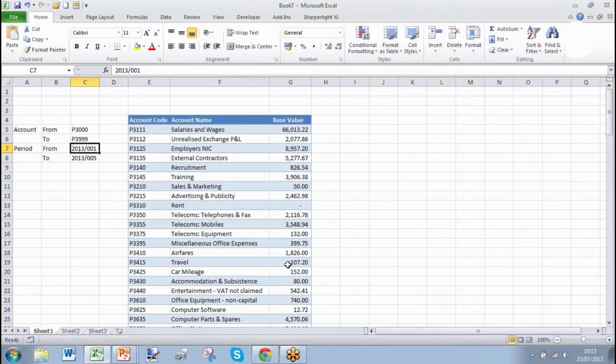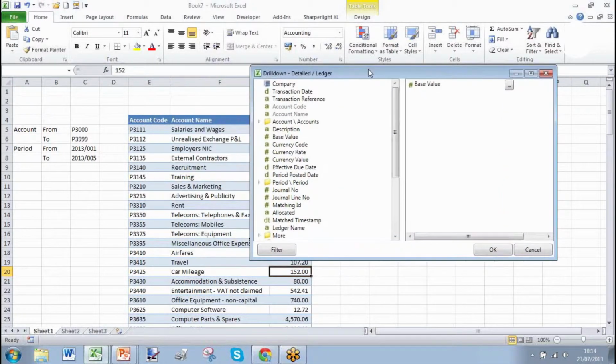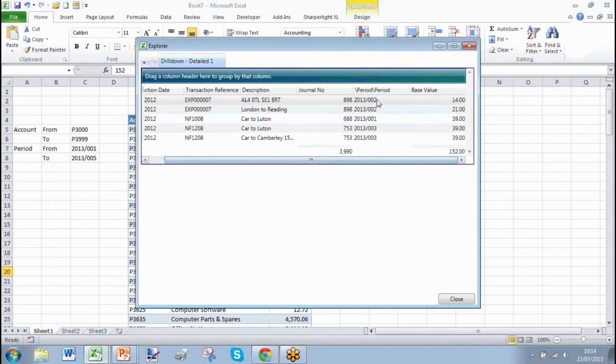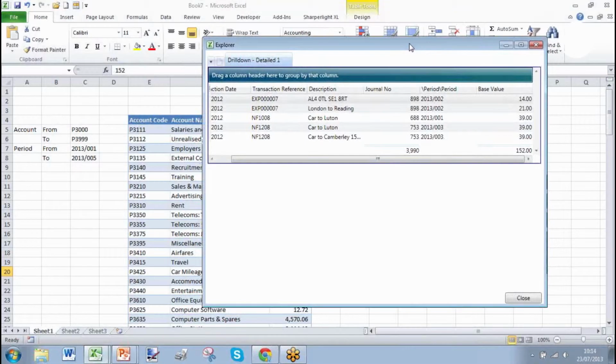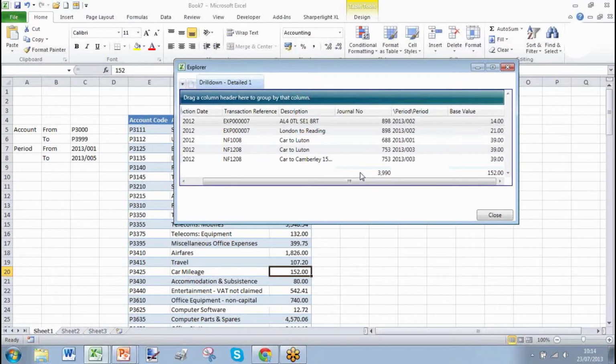But we might be interested in actually drilling down into that information. So as well as showing the summary, I can double click on it and choose to do a detailed drill down. So it will pull up a list of all the fields in the table. So I might want to add transaction date, transaction reference, the description, the journal number, and perhaps the period as well onto that item. And I can click OK. And it will now give me a list of all of the transactions making up the £152 that are on my summary report.